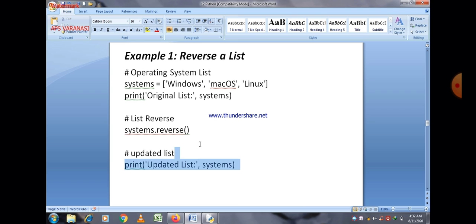And there is a variable named systems, and there are 3 different values given here. These are actually strings: Windows, Mac operating system, Linux. And we print the original list systems, so the original list elements will be printed here: Windows, Mac operating system, and Linux. All elements within a list will be printed after the execution of this statement.